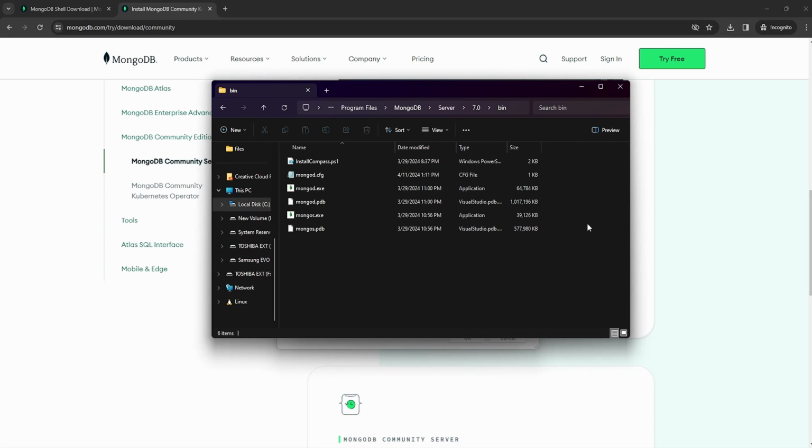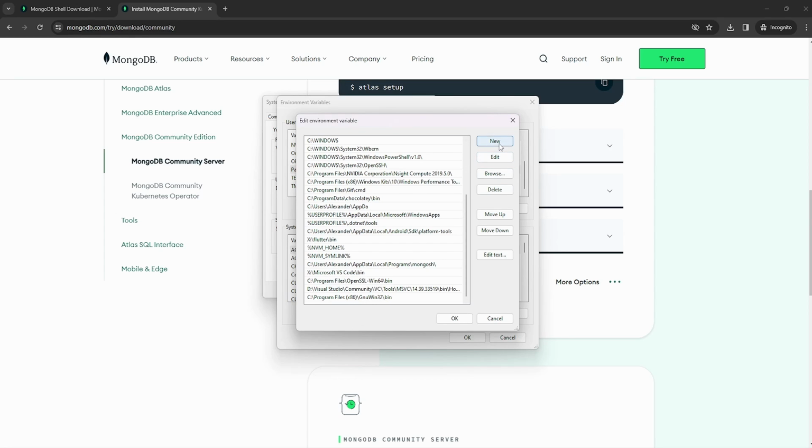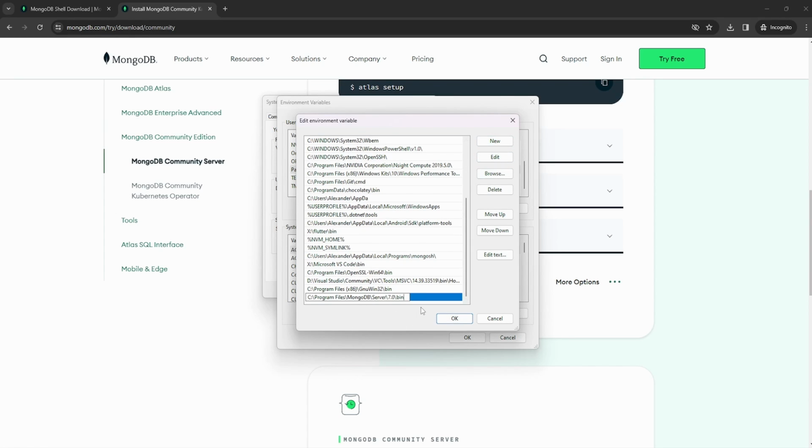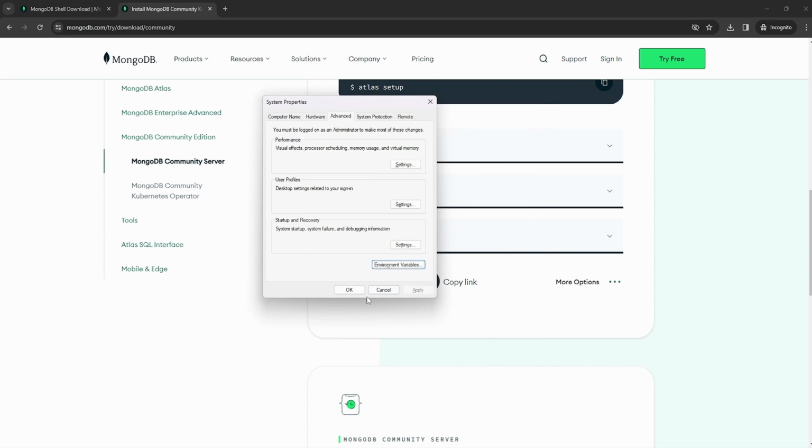Now, if you're on Windows, you will be able to find this folder and this path. So we have Program Files, then MongoDB, then Server, then 7.0, and then bin. And as you can see here, we have the mongod.exe, and this is what we care about. So we want to copy this path, and then we want to open up our environment variables again. We're going to press New, and then we're going to paste the path. And with that, we can click on OK, and then we can close these windows.